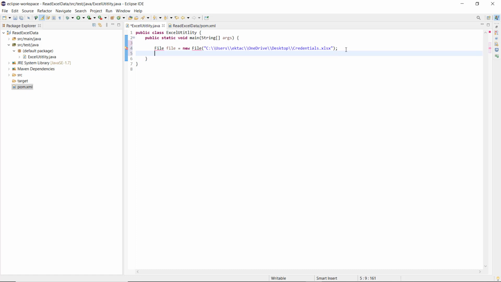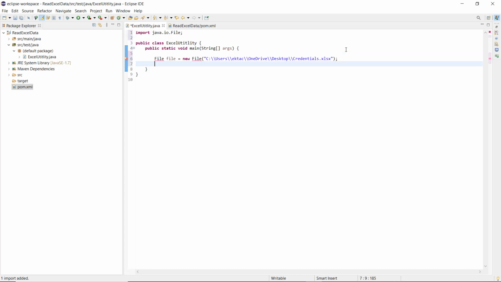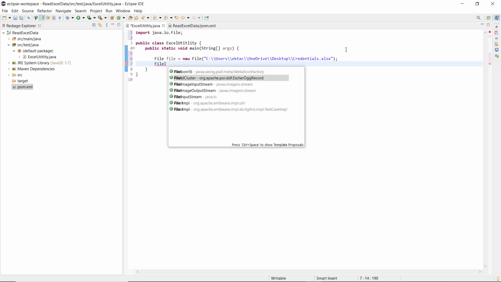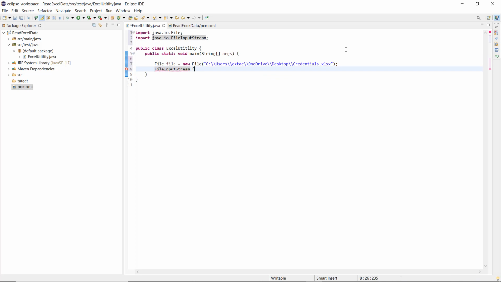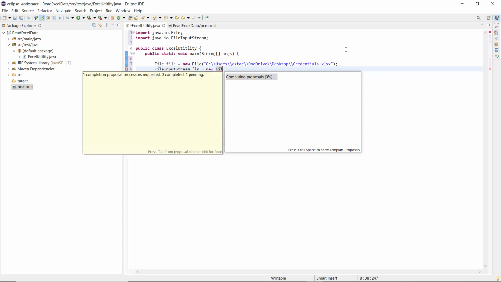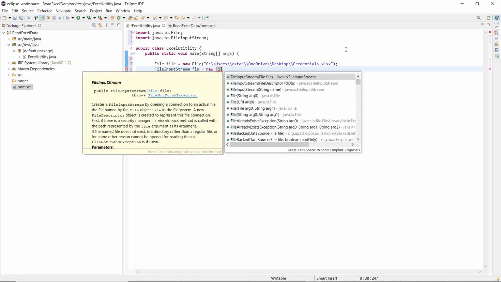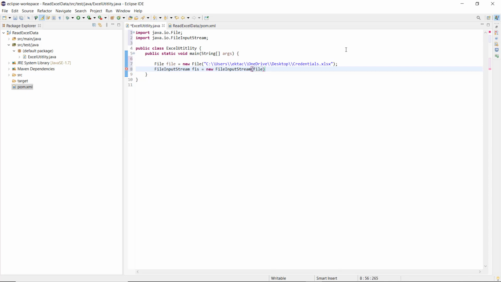The next thing that we are going to do is create an object of the FileInputStream class. Let me first import it. Let me name the object of file is equal to new FileInputStream, which would take file as a parameter, right? Once this is done, what do we need to do? Okay, we'll need to add the throws declaration.